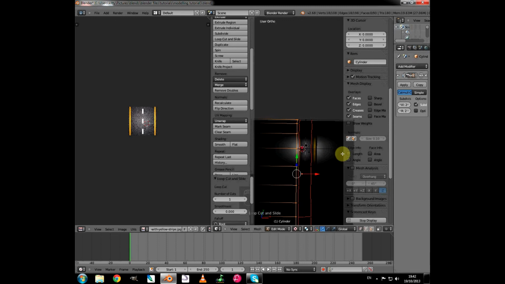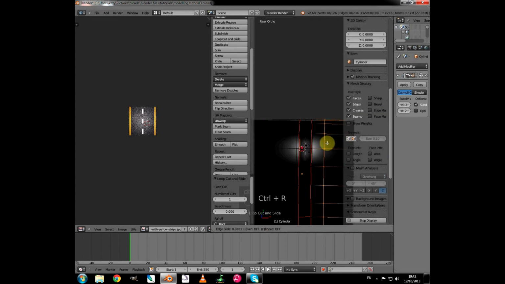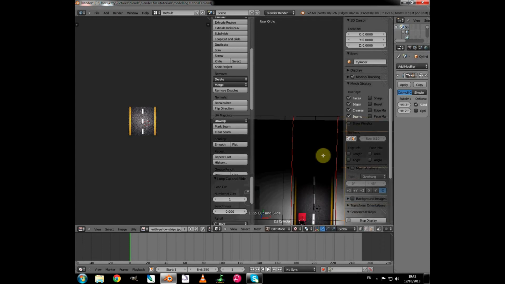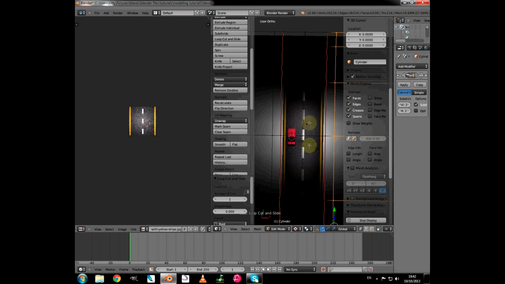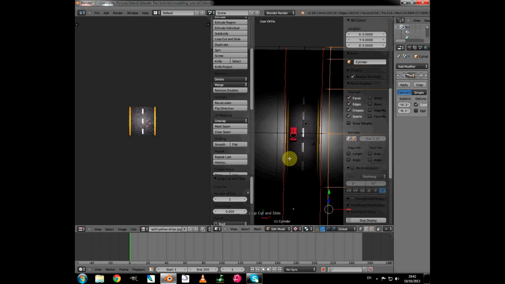And we do the same on the other side, Ctrl R, bring it in. And we zoom in a bit closer. That looks absolutely fantastic. So that's the road surface done.